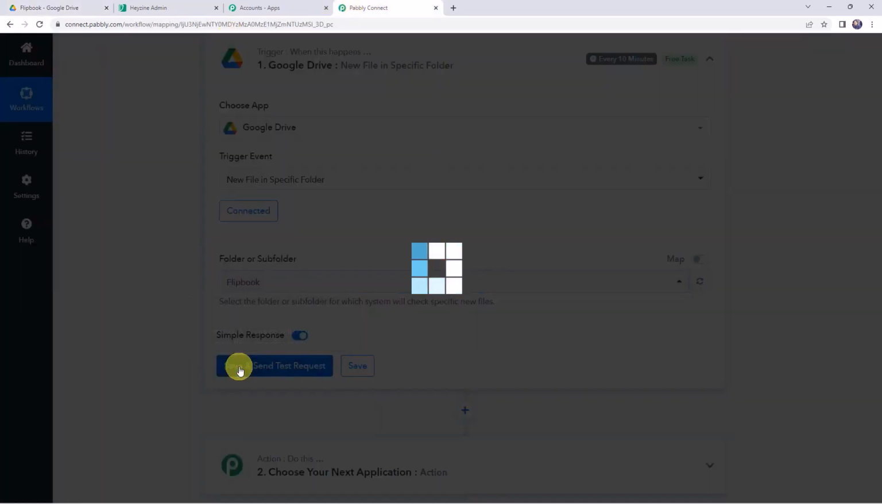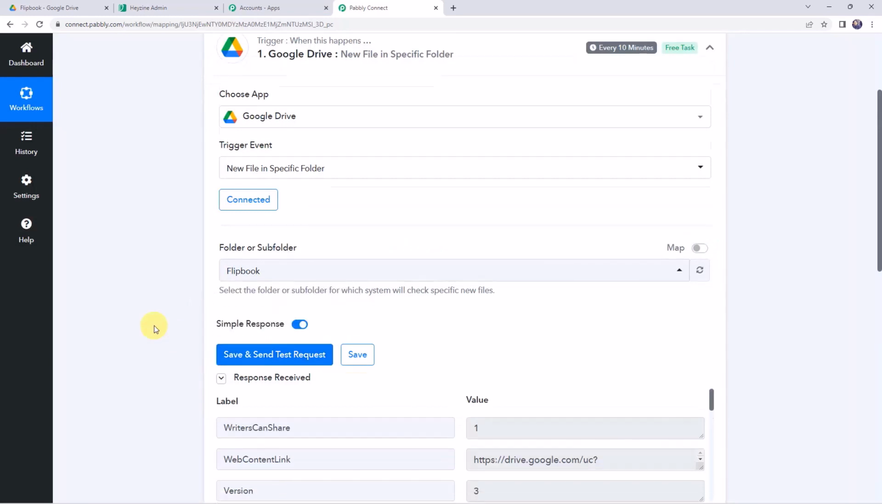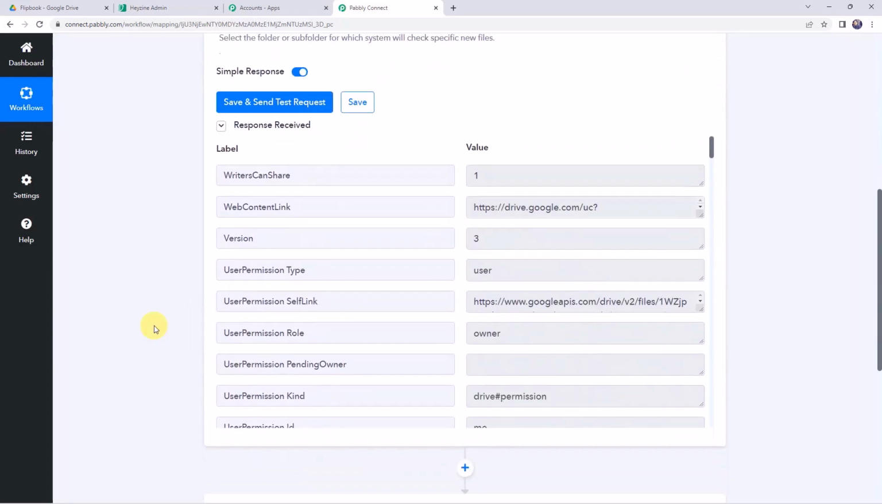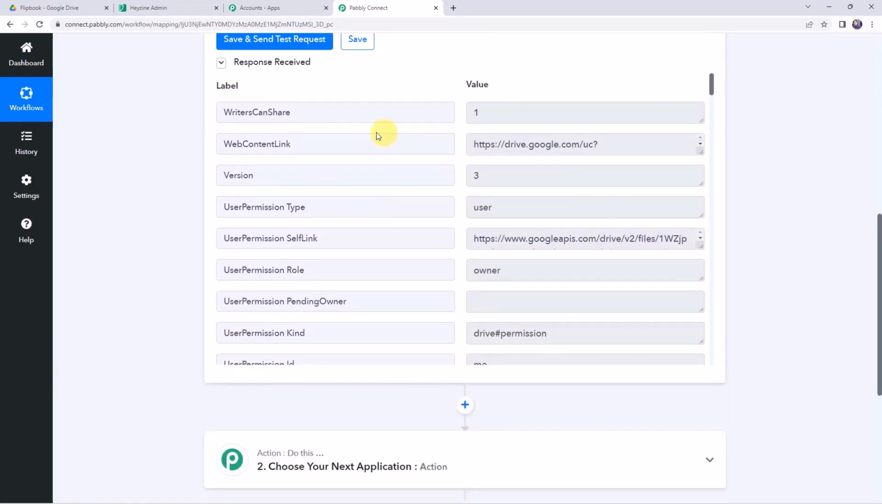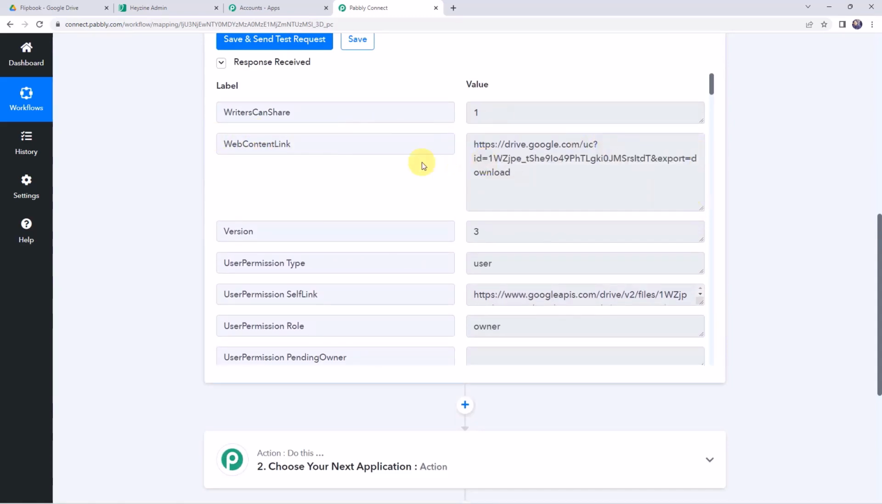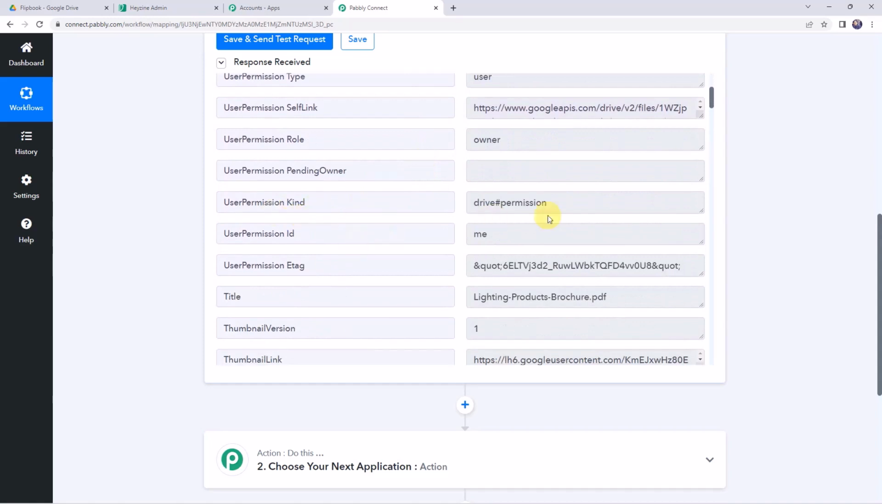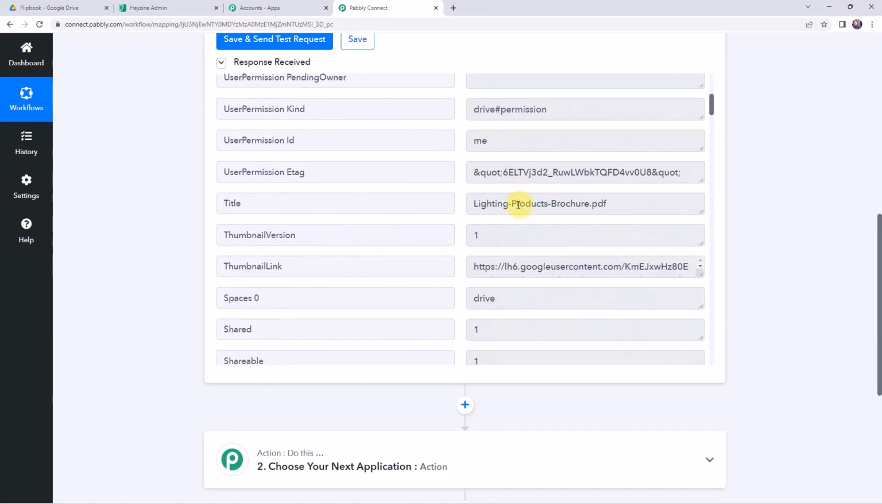Okay, now let's move back to Pabbly Connect and now we are going to click on save and send test request. And here we can see the responses received and all the details related to this particular file are captured over here. We can find a web content link. Okay, this is the link of the PDF file. When we scroll down, we can find some permission kinds, permission IDs, and here we have got the title also, that is the file name.